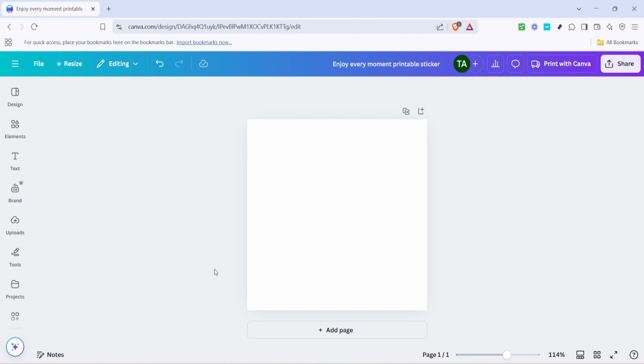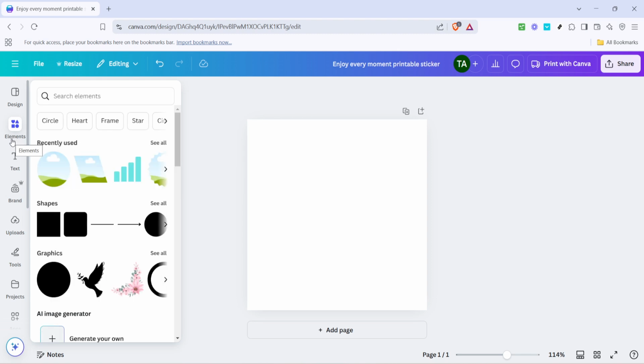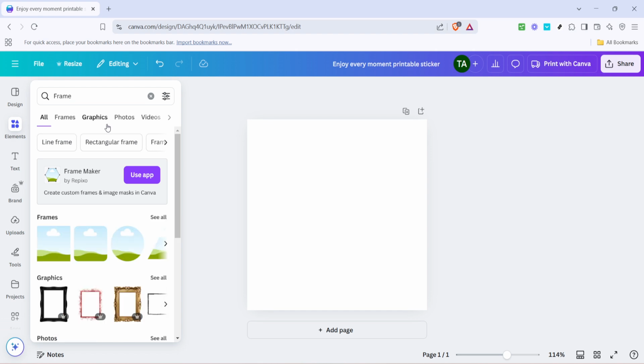Once you're there, look toward the toolbar on the left side where you'll find the Elements tab. This is your gateway to a wide array of design elements that Canva offers. Click on Elements and you'll see numerous options ranging from shapes to illustrations. Among these, you're going to click on the Frames option. Frames in Canva act as placeholders that allow you to crop and mask images into various shapes. They're a powerful tool for creating eye-catching designs.